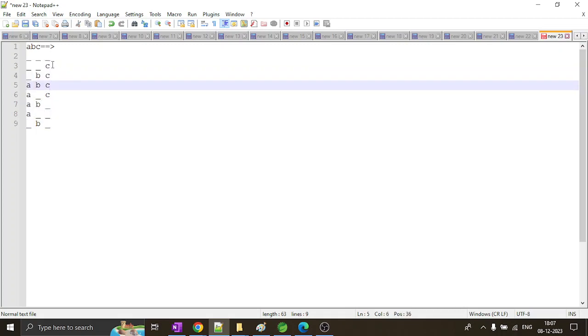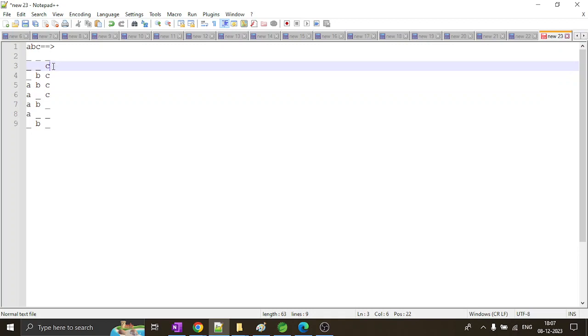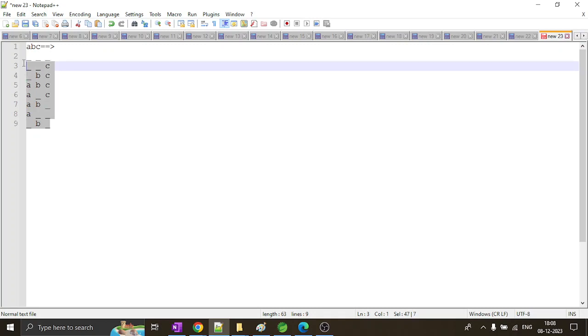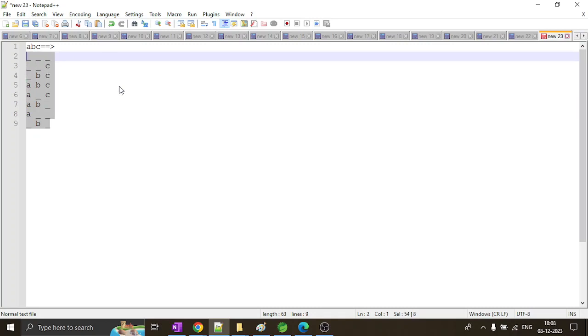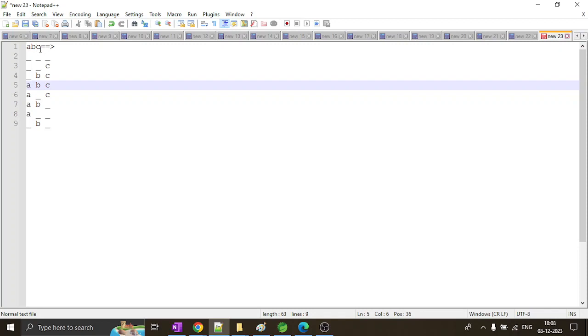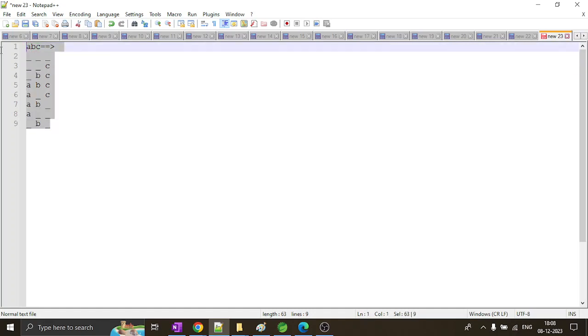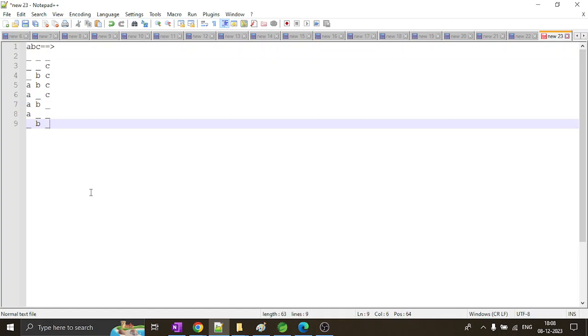So this is how we'll get all the combinations. If you see, how many combinations will we have? 1, 2, 3, 4, 5, 6, 7, 8. So we'll have 8 combinations because each character has the choice of being present or not, and we have 3 characters. So 2 to the power 3 gives us 8. This is how we'll try to find the subsequences.